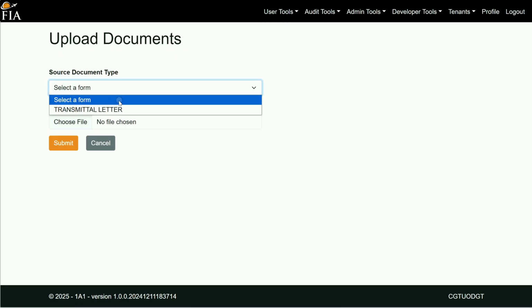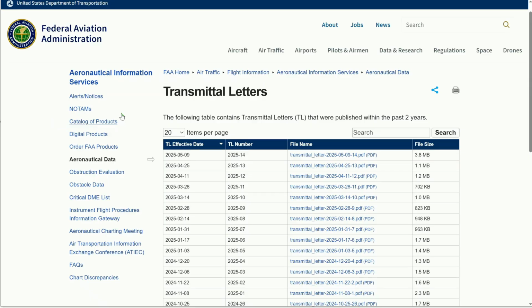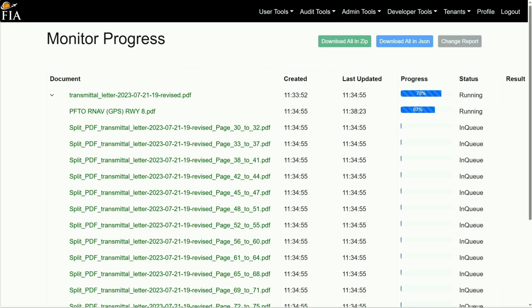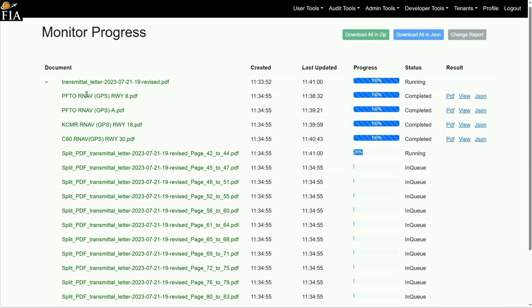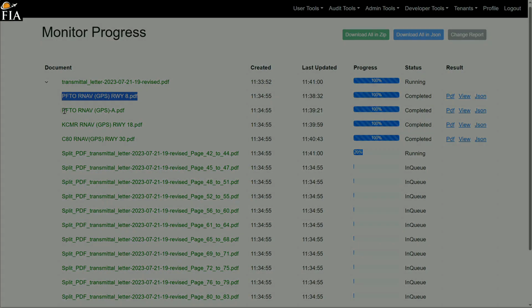I will upload a transmittal file. As you see from page numbers, this is a large PDF file and is already split up into its components. Now the software is processing each part after identifying them. For example, the first 2 parts are about the airport PFTO and its 2 separate approach procedures. They are already processed and saved in the system.